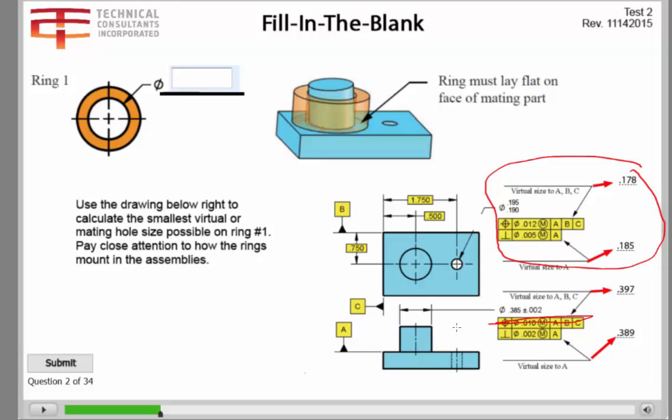Cross that out. Okay. But what was the virtual size at maximum material condition of the pin? We would have taken a 385 plus 2. That would have given us a 387 for the maximum material condition. And then we would have added 2 thousandths for the perpendicularity requirement. So we already really calculated that requirement. It's 389.